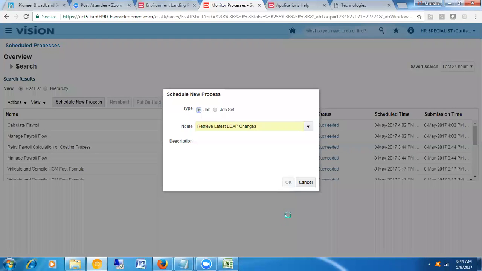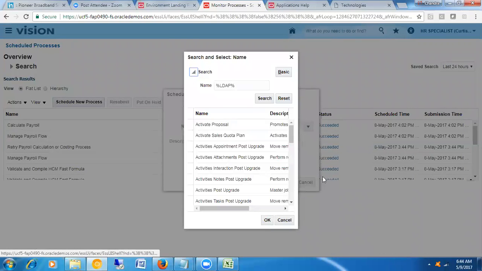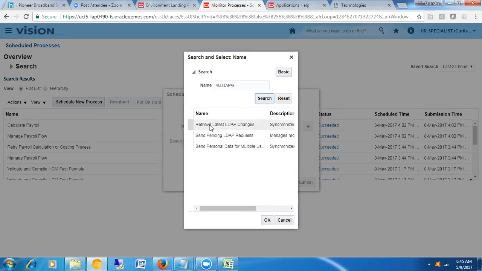Generally, once you click this button, schedule new process, this OK button is disabled, it's not enabled. So you have to press enter after you enter the name. Otherwise you can enter percentage, LDAP, percentage, press enter and again click the search button. Retrieve latest LDAP changes. LDAP stands for Lightweight Directory Access Protocol.